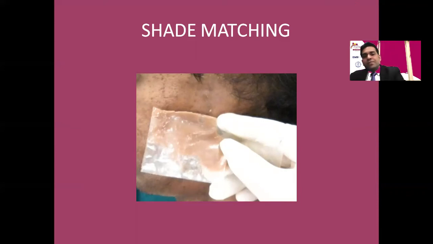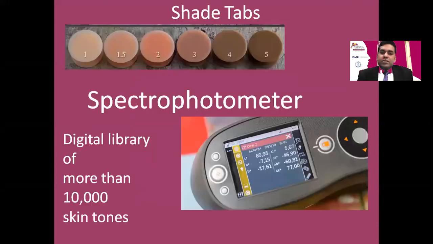So here you can see the silicone material has been placed in a polythene sheet, and I have compared it with the skin tone or skin color of the patient. Once you get the approval from the patient, you can pack the silicone and then you can close the flask. Apart from this method, you can also compare the skin tone with the help of a spectrophotometer. It has a digital library of more than 10,000 skin tones. So the shade matching is going to be very precise, or else you can fabricate these kinds of shade tabs.